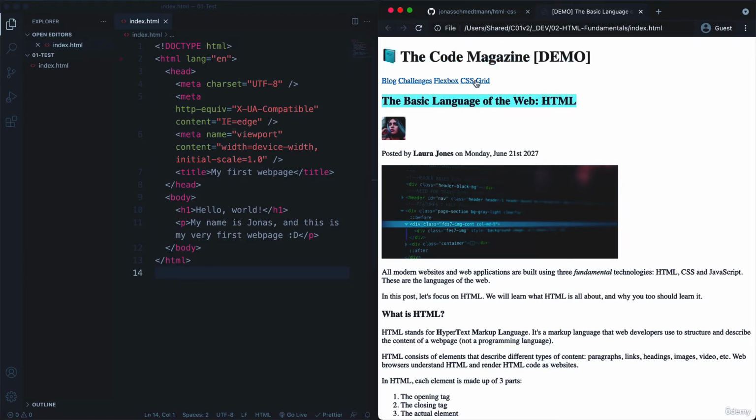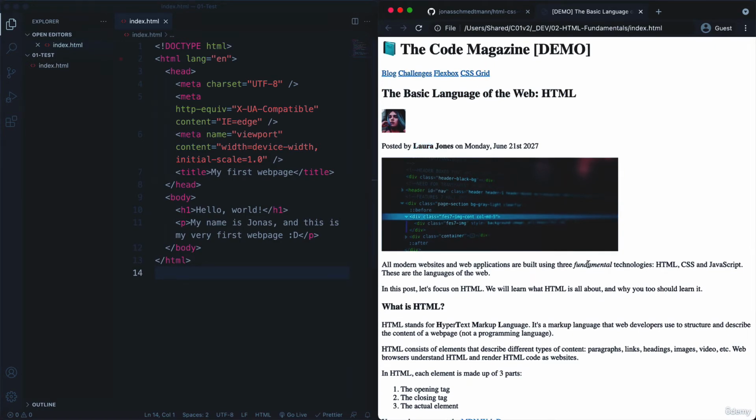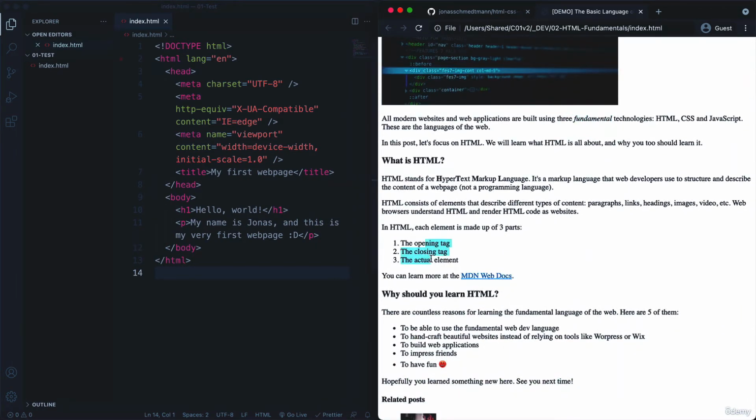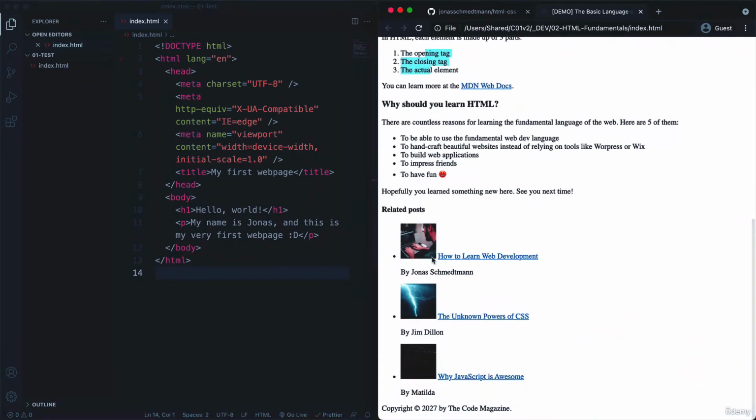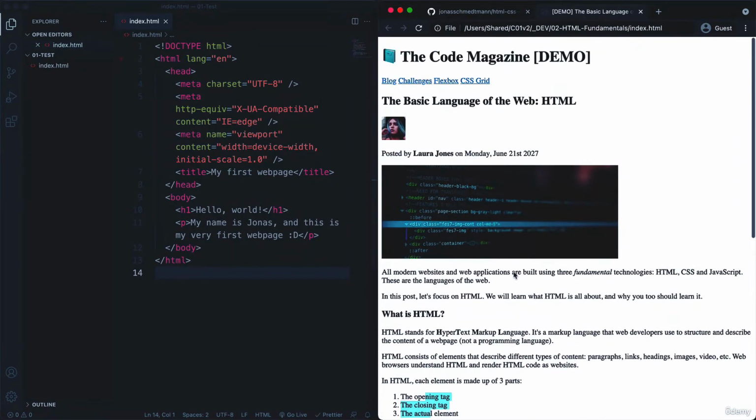So we have some links here, we have images, we have some bold text. Here you see we have some italic text, we have lists, and yeah, there's a bunch of stuff that we will learn in this section, so that by the end you will have learned the fundamentals of HTML and will end up with this project. Okay, but anyway, let's now finally get to work.